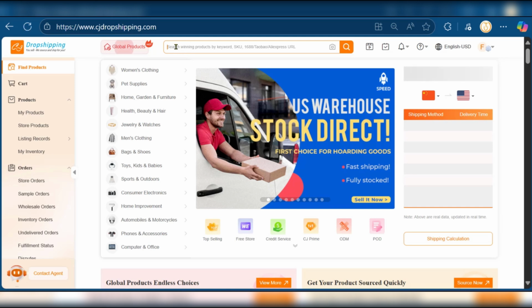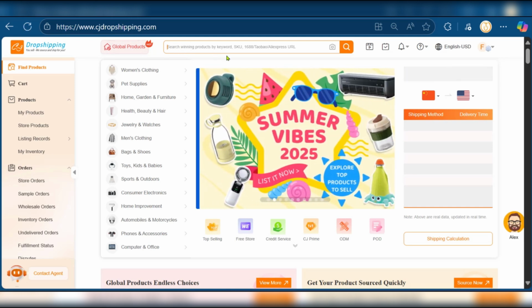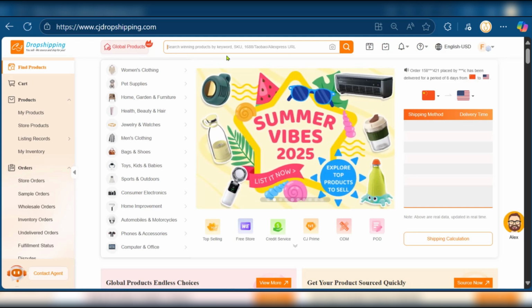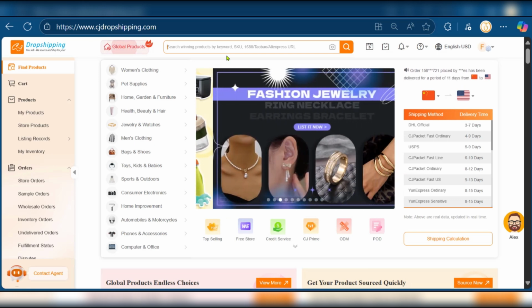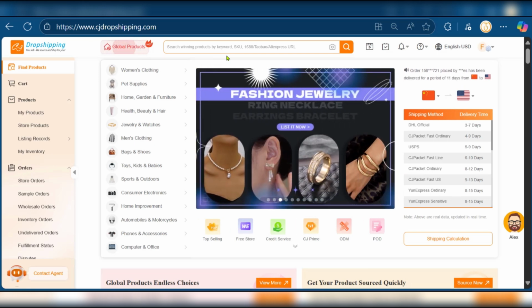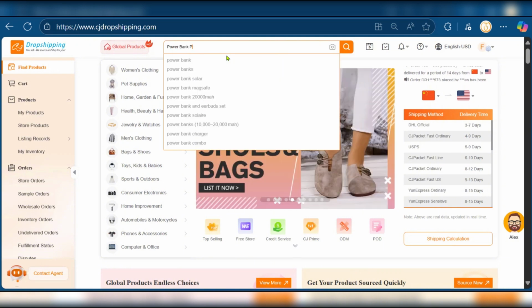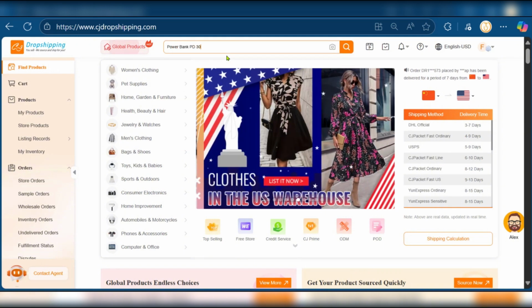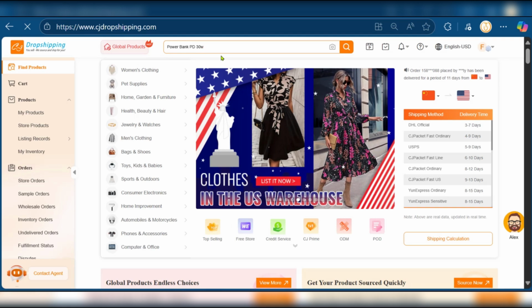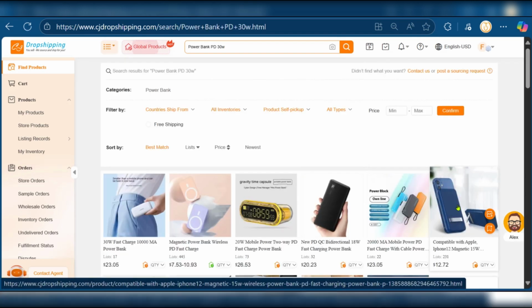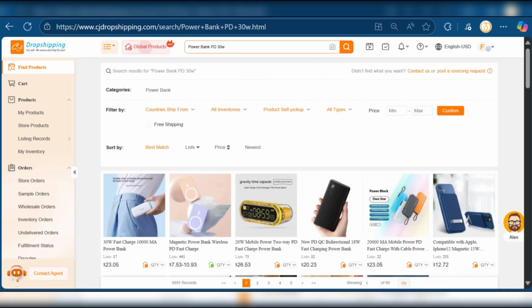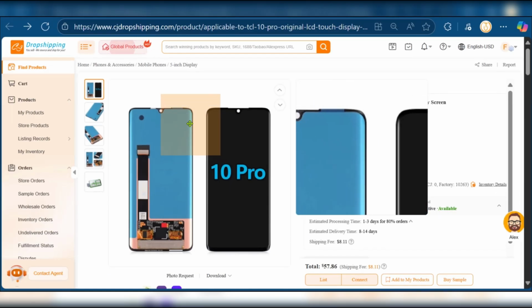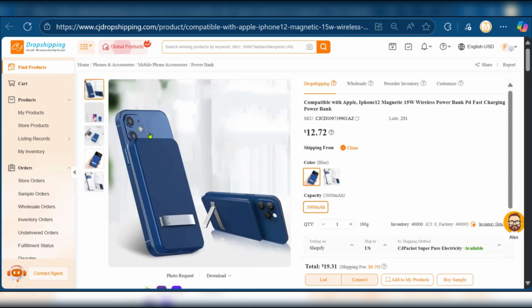And here at the top, you can click on the search icon to search for a product by keyword, SKU, or anything that helps you find your product. So if you're looking for, say, a power bank, PD 30 watts, search for it. So we can have this option right here. We're going to open it in a new tab. And then we're going to go right back to where we were. So this is where we were, and we're going to open the next page.